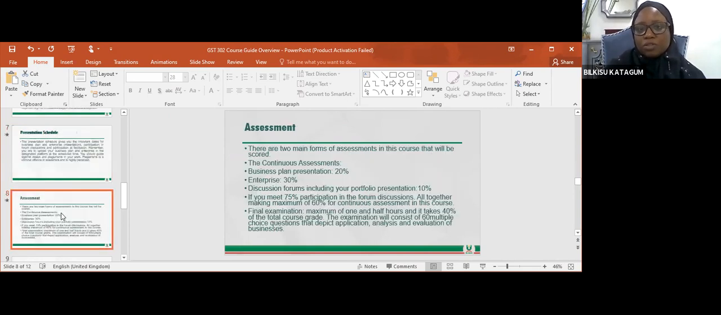Now, this course carries 2 different forms of assessment. You have continuous assessment, which includes the business presentation, which takes 20% of your course. Enterprise presentation, 30%. Discussion forums, including a portfolio presentation, 10%. If you miss 5% participation in the forum discussions altogether, it makes a maximum of 60% for your continuous assessments in this course.